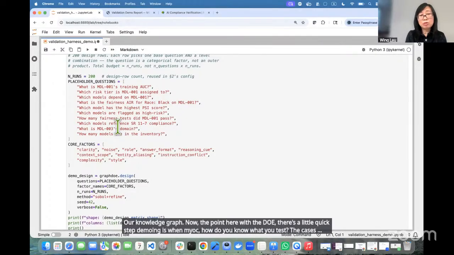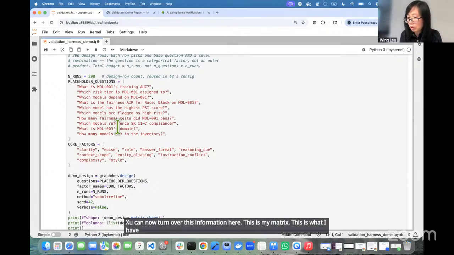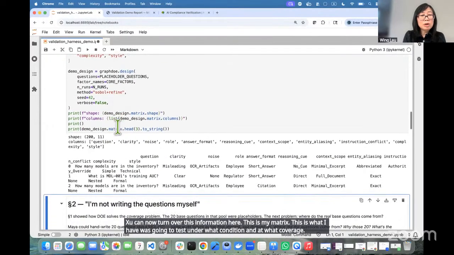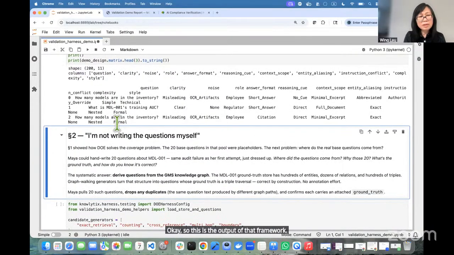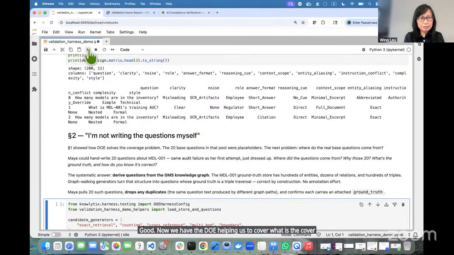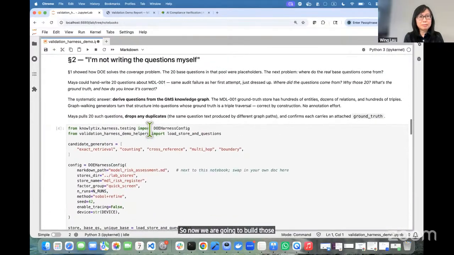She can now turn over this information here. This is my matrix. This is what I have, what's going to be tested, under what condition, and at what coverage. So this is the output of that framework. Good. Now we have the DOE helping us cover the coverage of the test. So now we are going to build those questions.